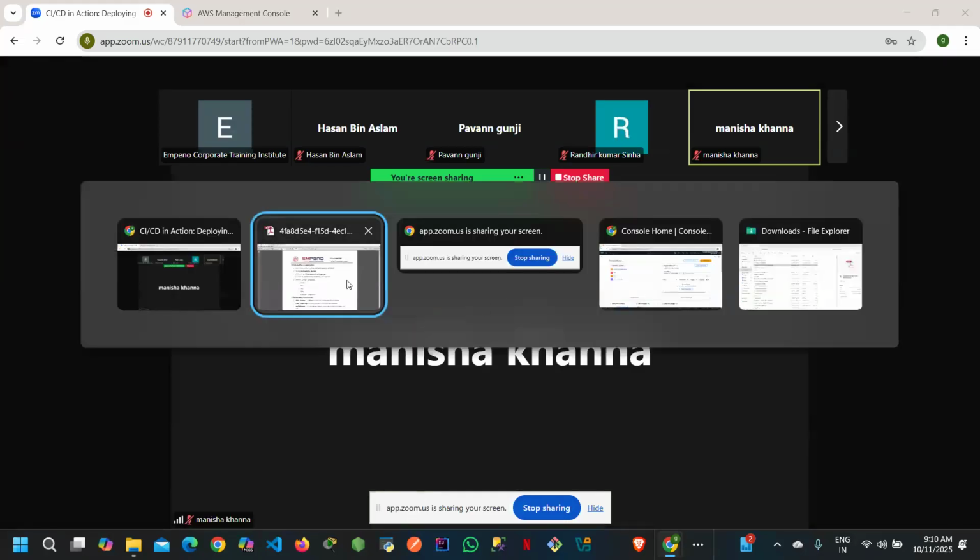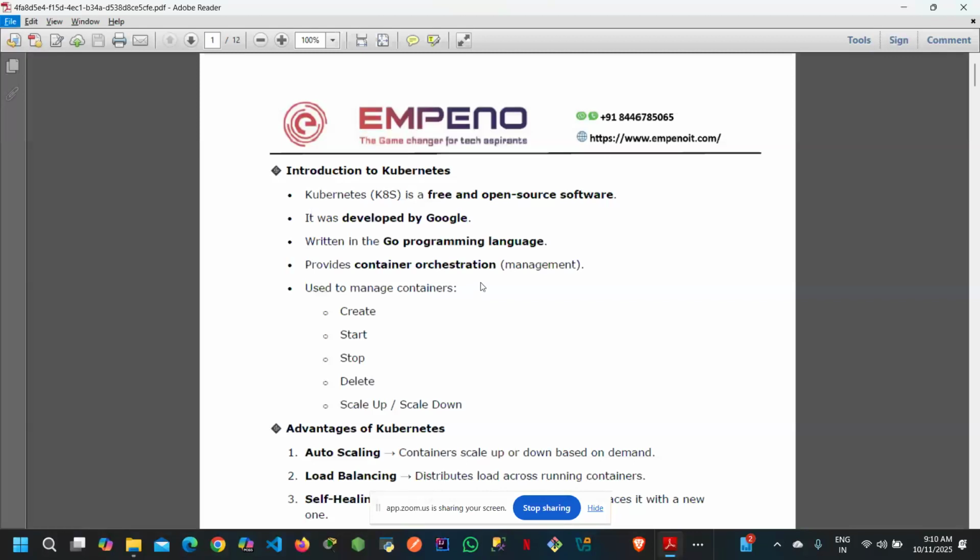So we'll start with the Kubernetes introduction. We already finished the Kubernetes introduction part last week, so we'll revise and summarize the points we discussed in the last session, guys. Kubernetes is a free and open source software, and these notes we already provided in our WhatsApp group, so you can go through those points as well. Kubernetes is developed by Google, written in the Go programming language.